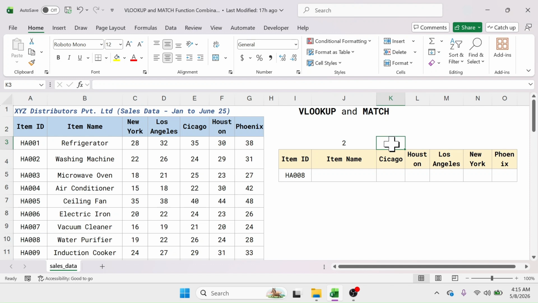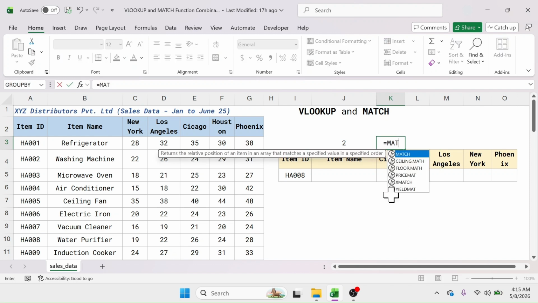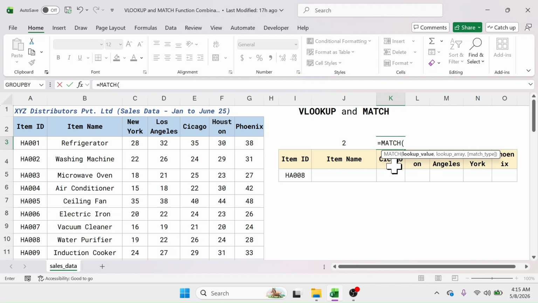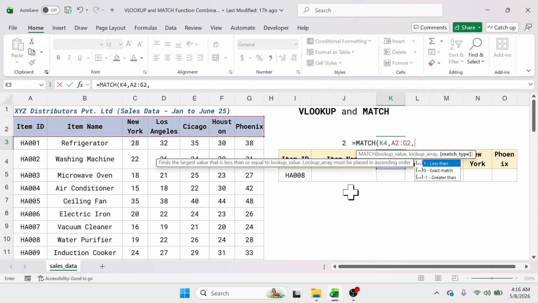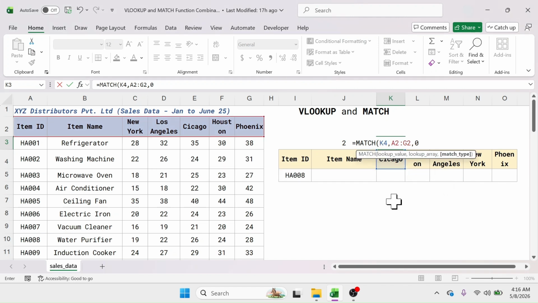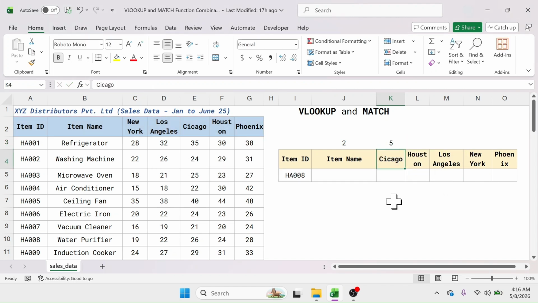If I use the same function here, equals MATCH, open bracket, in the lookup value, click on this city name, comma. In the lookup array, select this column header range, comma, then choose exact match by double clicking, close bracket, press enter. Now I got 5 here because the position of this Chicago here in this range is the 5th column. 1, 2, 3, 4, 5. So the MATCH function will give the column index number for these cities.